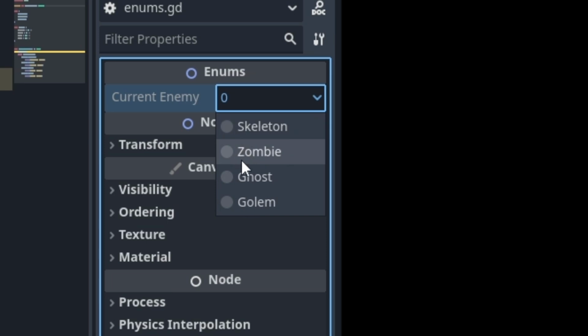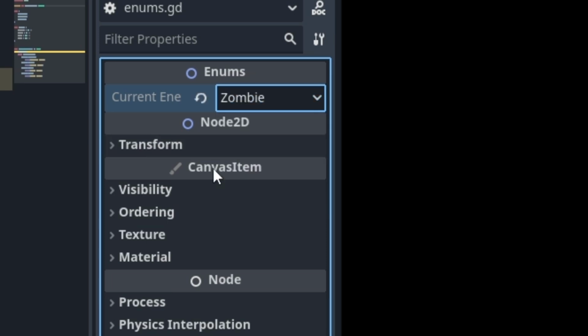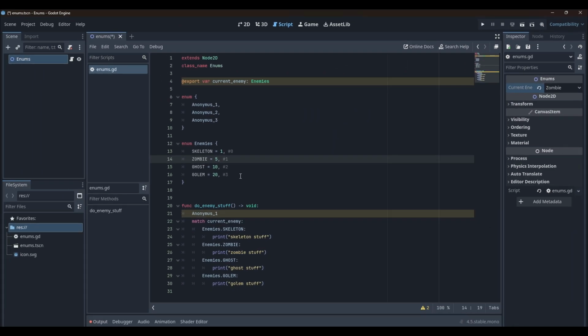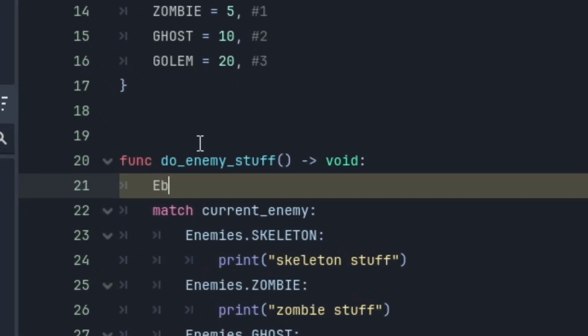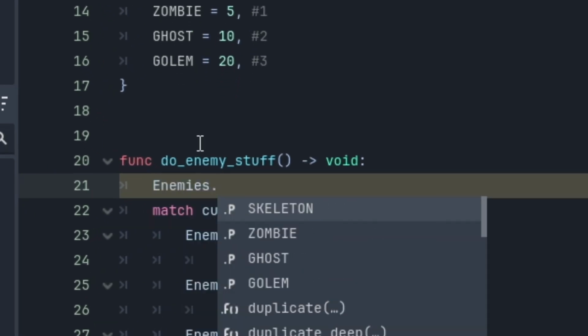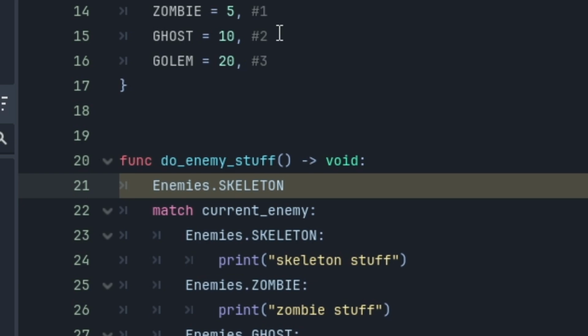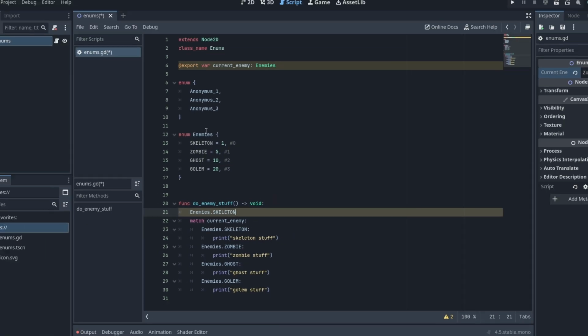And that is not possible with the anonymous enums because you do not have this class name or declaration for an enum, which you need for the export variables. But if you do not need this, then maybe anonymous enums are the better choice because you do not have to type out every time enemies.skeleton. You just can type out skeleton, for example.